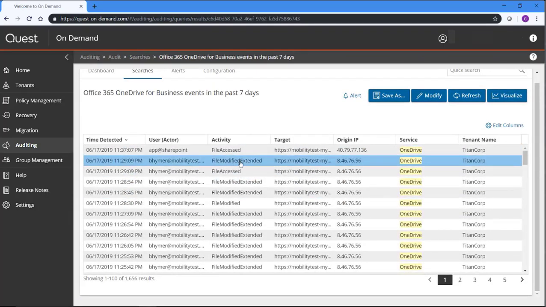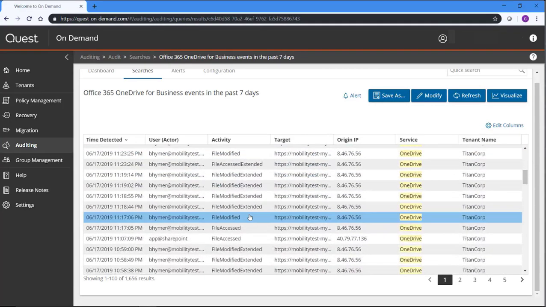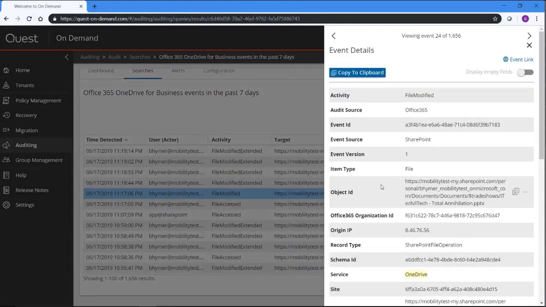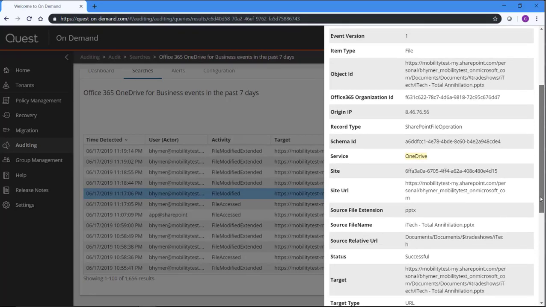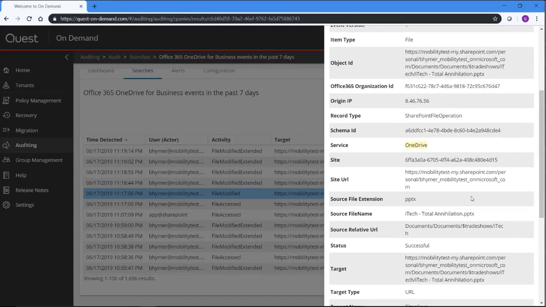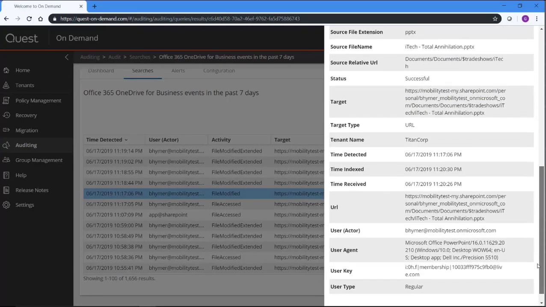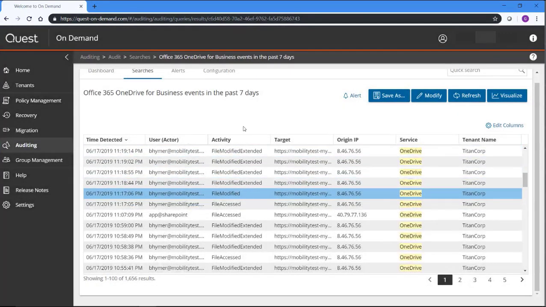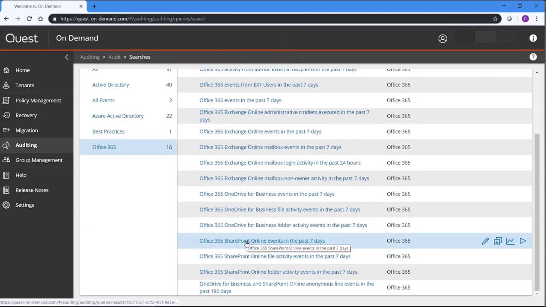We've got file access, file modification extended, file access extended, file modified. Let's take a look at file modified, see what file is modified. So there was a file modified, and it's total annihilation PPTX services OneDrive. And let's see who did this. Brian Heimer did this. All right, cool. And so these are my OneDrive events.